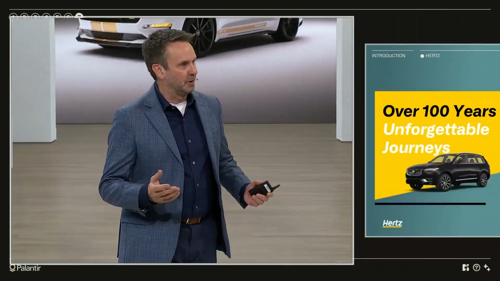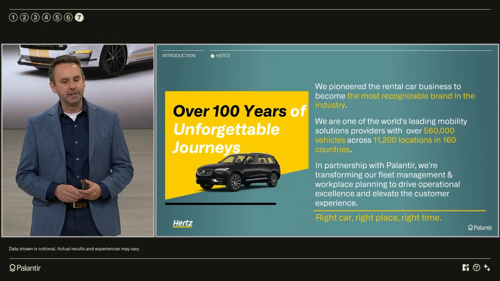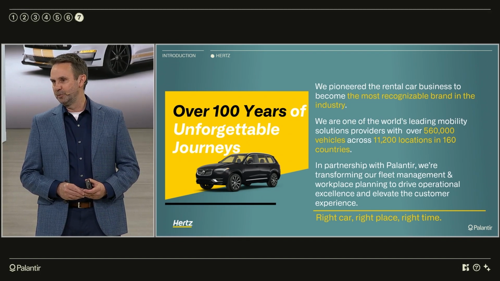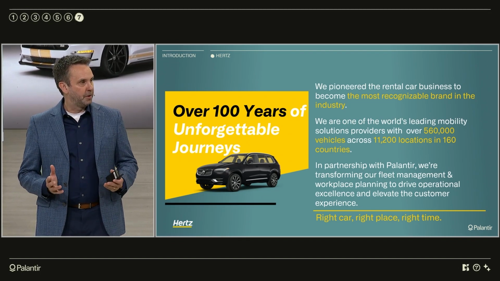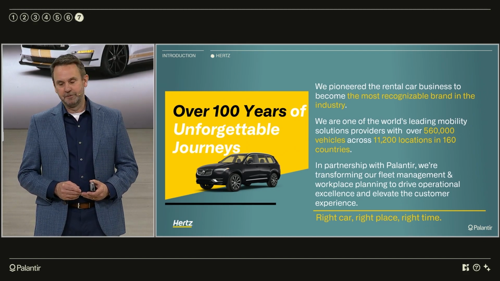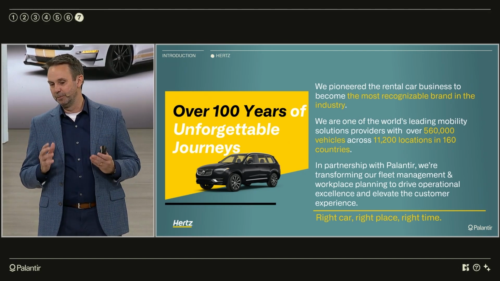Hopefully some of you have rented cars before. I'm sure you've heard of us. We pioneered this business. We've been in business more than 100 years, and we are the most recognizable brand in the world in car rental. We operate a fleet of more than 500,000 vehicles from more than 11,000 locations across 160 countries around the world. This is a scale business.